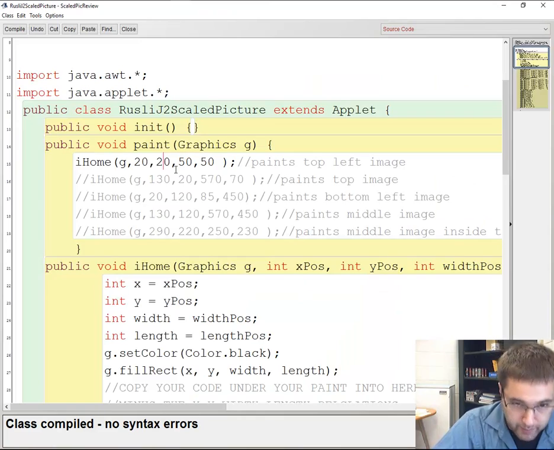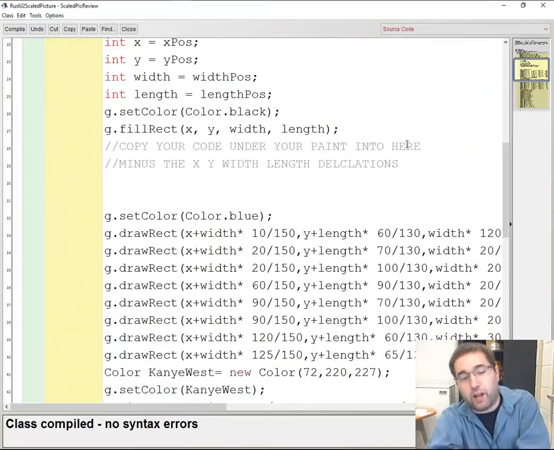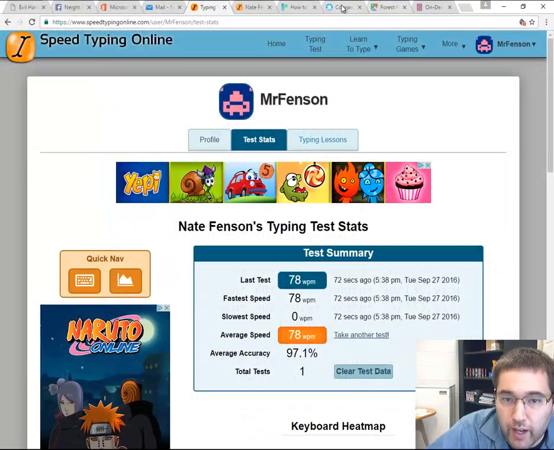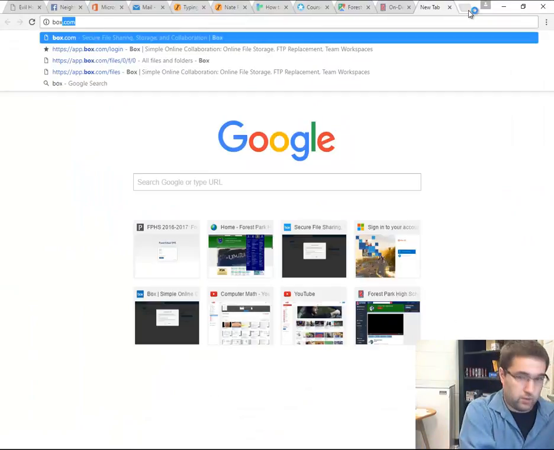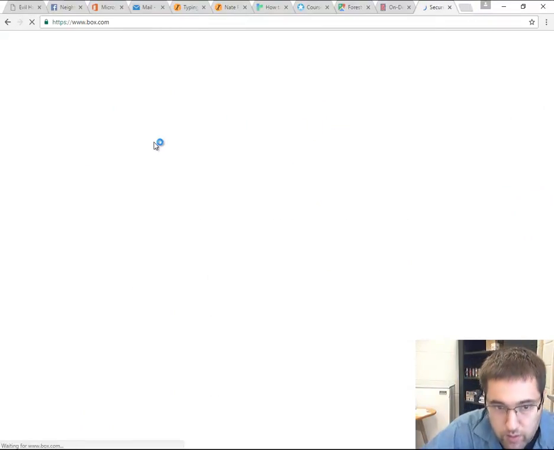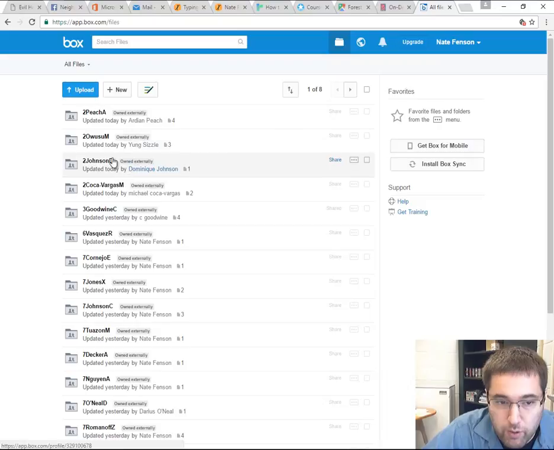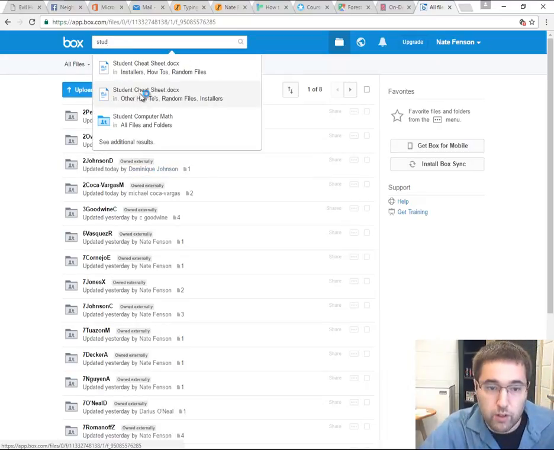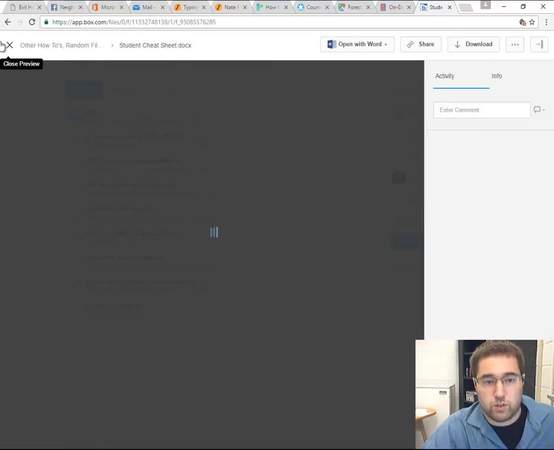A compile error. Let's go through the compile errors real quick. Oh, wait. There is already on box. If you go to box and you type in stud, oops.